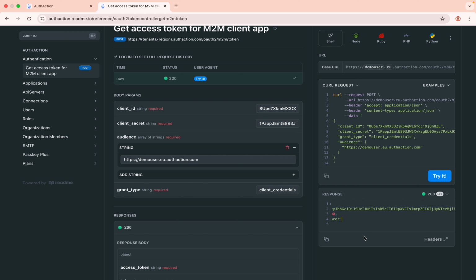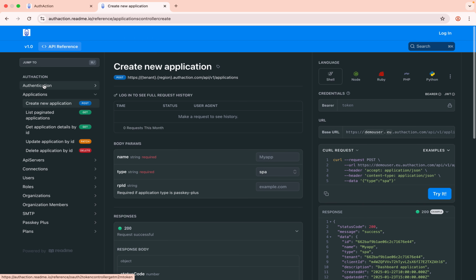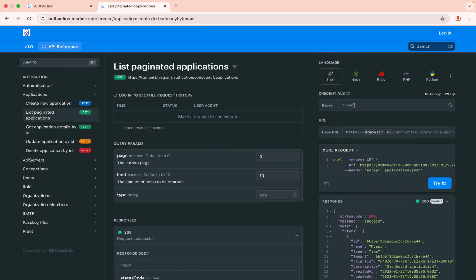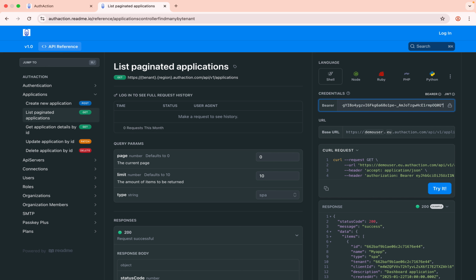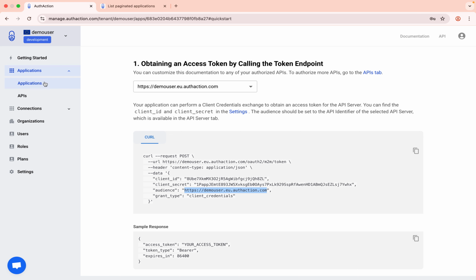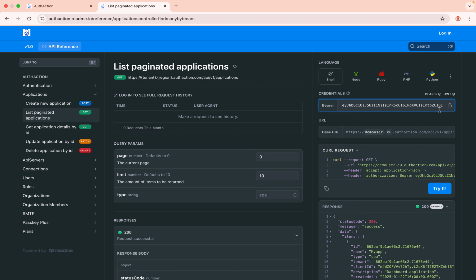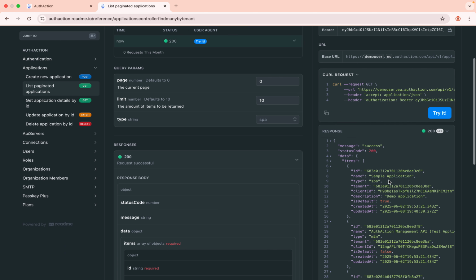I need to copy the access token. Okay, I'm copying the access token here. I'm going to another call, list paginated applications. Here I'm going to paste the token. There are some double quotes also copied. Here it should be a bearer token. Yes, that's correct. Now if I call the list paginated applications endpoint, I should see whatever applications are available in my dashboard from this endpoint. So I'm trying it. I got the response.